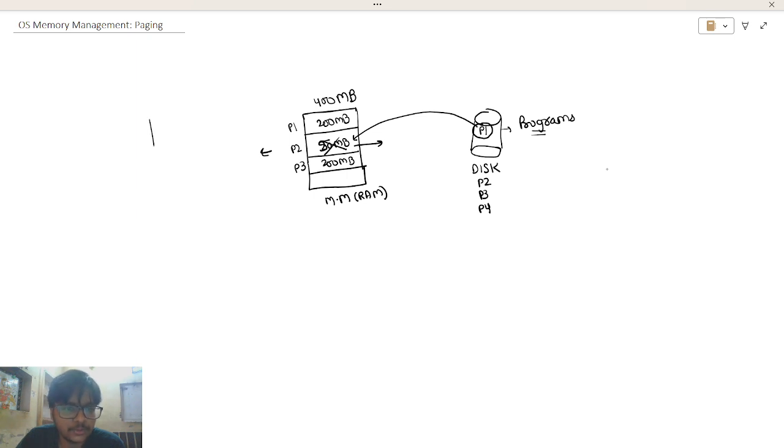So how does your main memory look now? Here P1 is sitting, 200 MB, and P2 is gone, so this 50 MB is free and available. The other 200 MB is taken by P3. So this 50 MB and this 50 MB are available. This is your main memory.